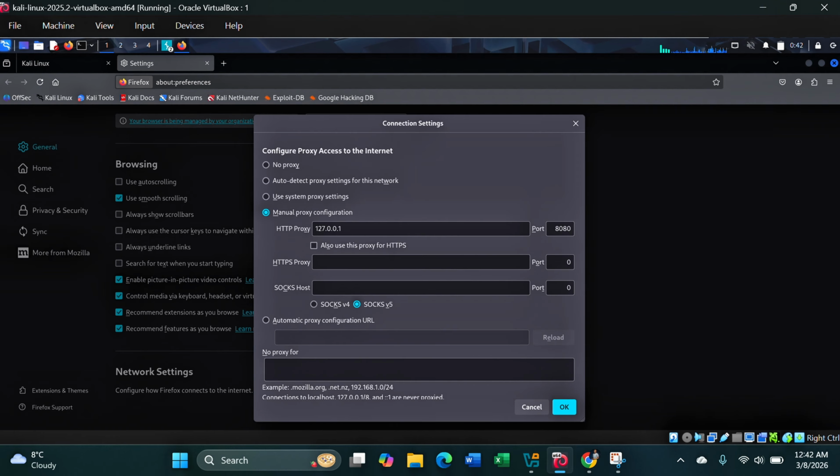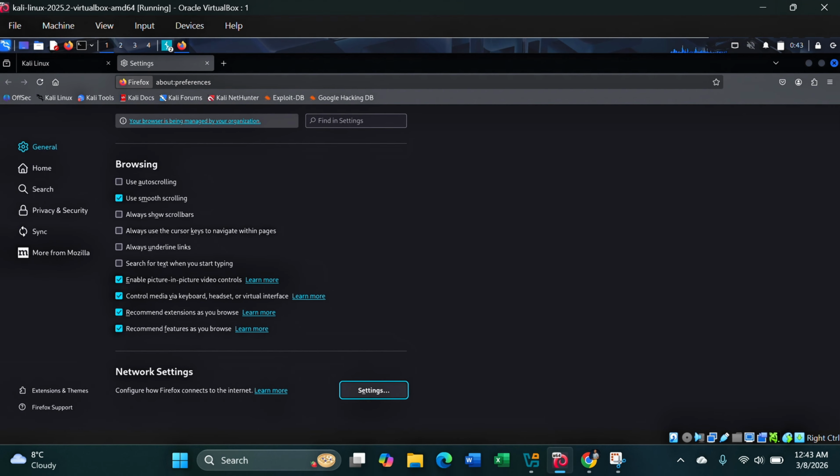Also, we are going to check the box that says also use this proxy for HTTPS. So we are going to check this. Then we're going to leave the rest as they are. After we have done that, we click on OK. And that means that Firefox is now configured to route all traffic through Burp Suite on localhost port 8080. This means every website we visit will pass through Burp Suite first.